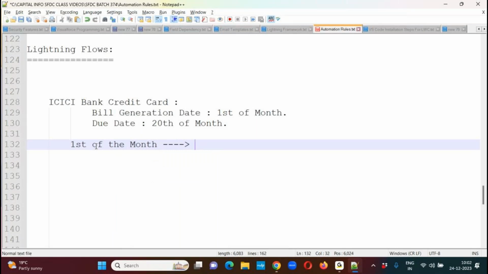As soon as the bill has been generated, I'm getting one SMS notification and one email notification to indicate: dear customer, your credit card number ending with 1234, bill has been generated. This is the bill amount. This is the due date. Please pay the credit card bill on or before the due date to avoid the interest charges.